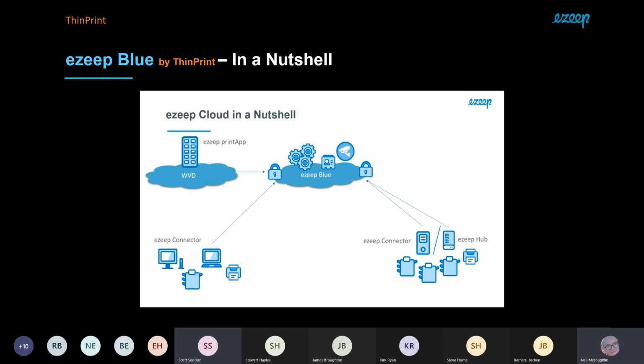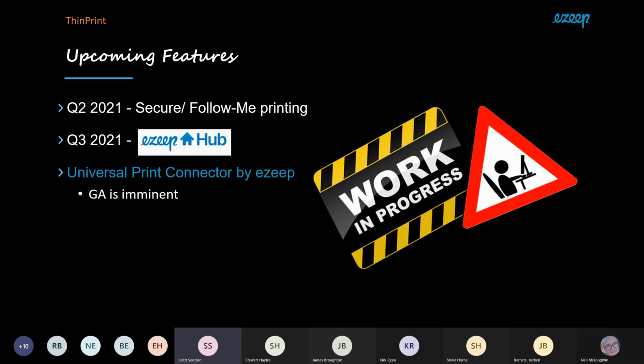Yeah. So just a little bit on upcoming features. Q2, follow me printing. We're working on that. It's imminent. Q3, we've got an Ezeep hub home. So this is really targeting the Ezeep hub just for those home users, rather than always focusing on enterprises and corporate. And then Universal Print Connector by Ezeep. The GA is imminent.